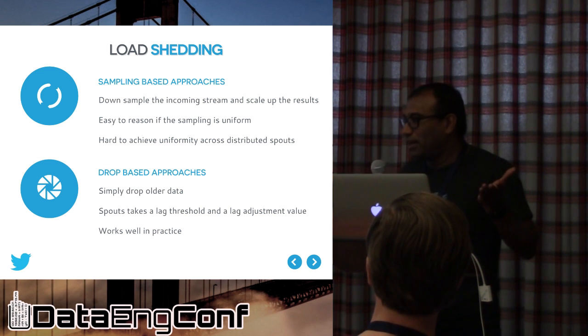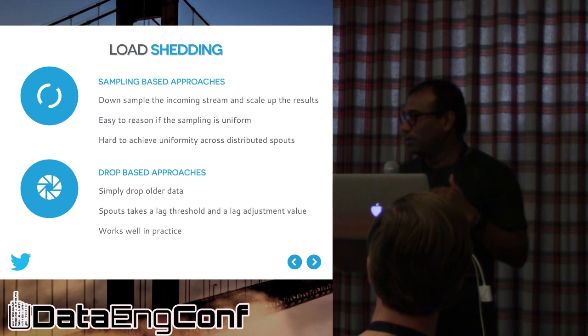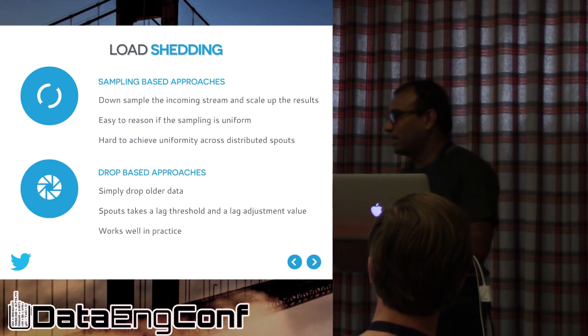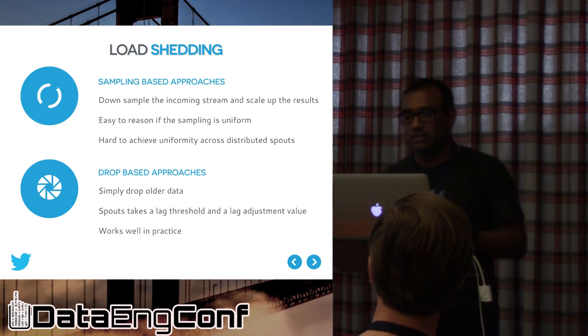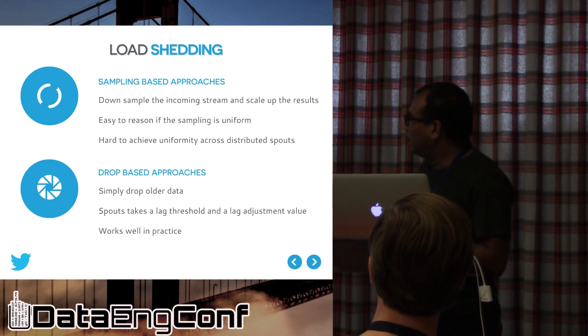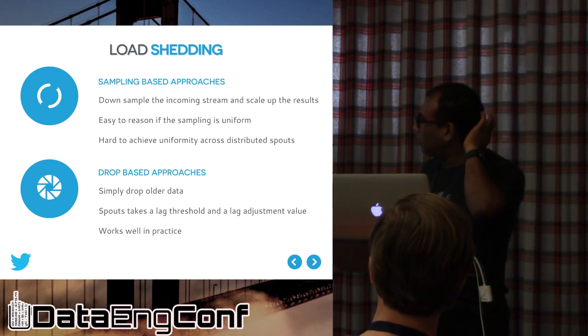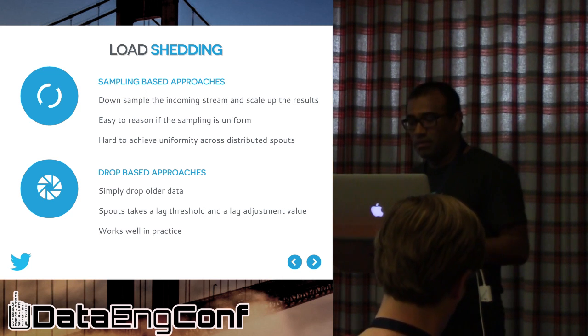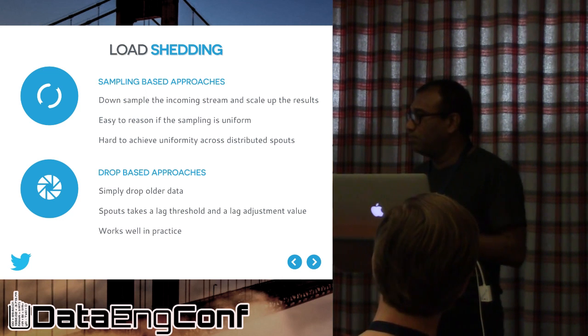Which means you cannot have a uniform sampling across all the spouts. And even if you wanted to achieve that, there should be some kind of coordination layer between the spouts. Getting it correct is going to be extremely hard. In view of how much implementation would be involved, we decided sampling might not be a good option, and even upscaling the sample is going to be hard.